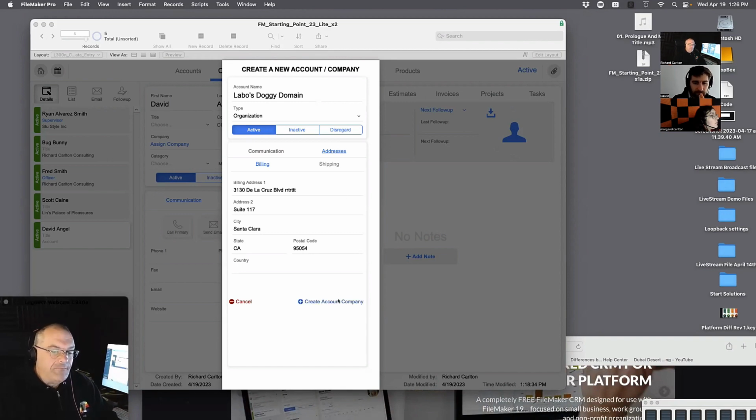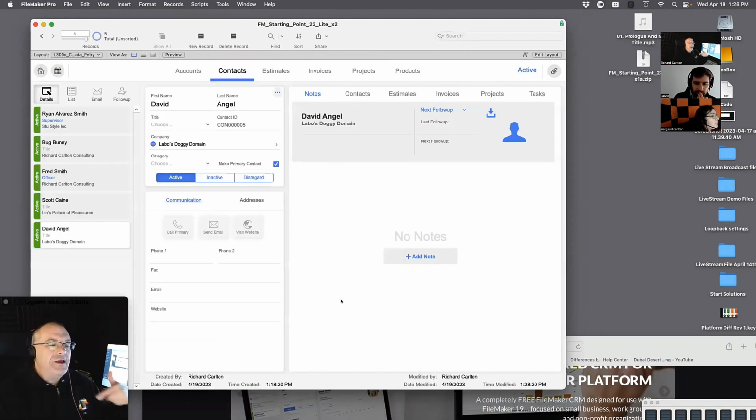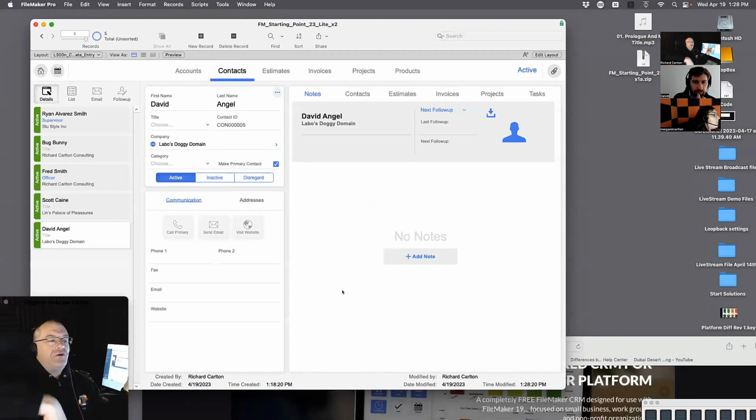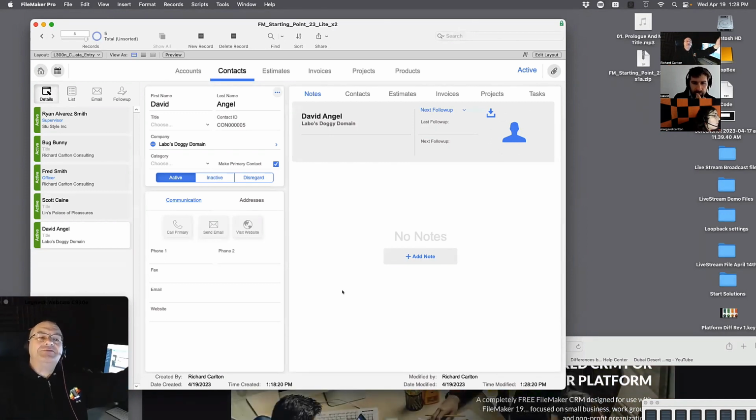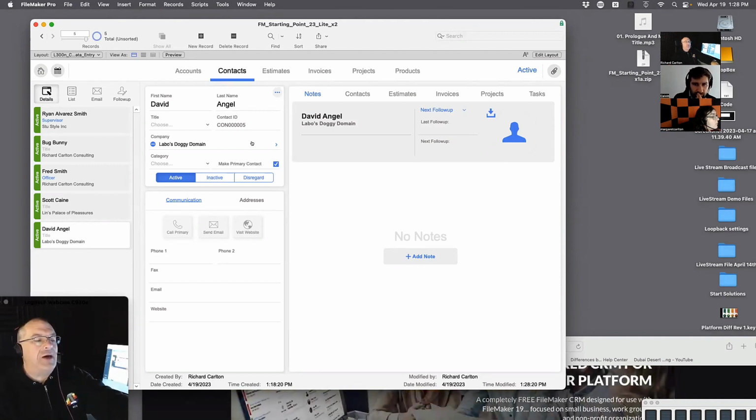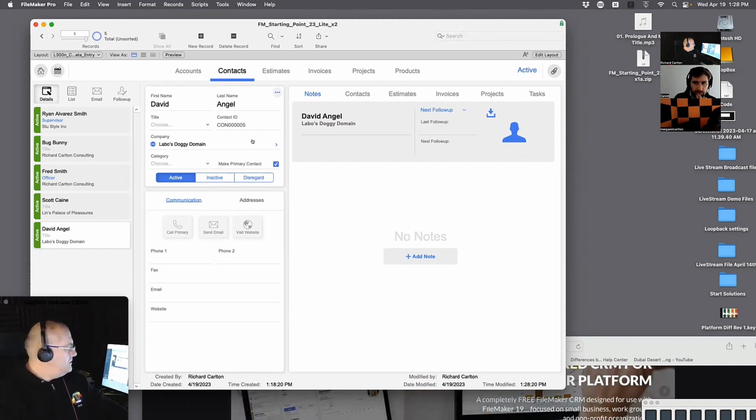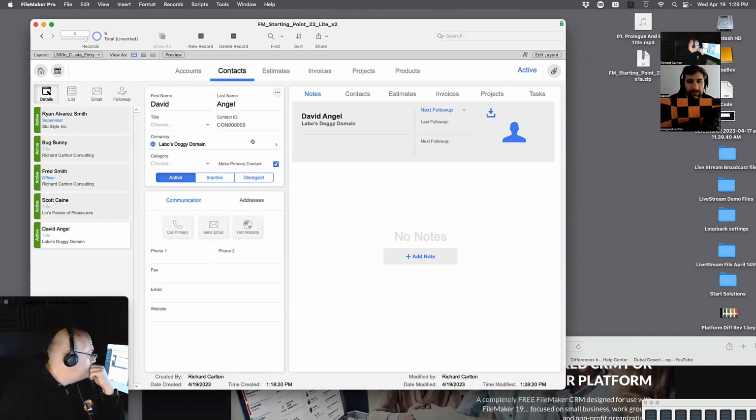You say create, 1, 2, 3. It's going to create that. It creates a new record. It basically does a bunch of set fields from the globals. Then it grabs the ID account and brings it back and drops it in here invisibly. You can't see it, but now it's connected to Labo's doggy domain and the ID account is in there. Okay, so that was an oversight, not a bug. Okay, yes? Stu's got a question.